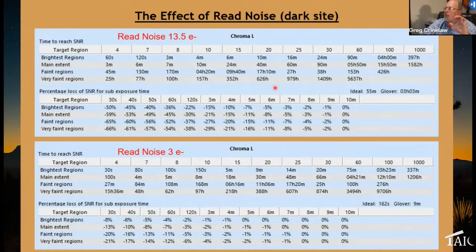But let's look at the faint areas, very faint regions. Let's look at the faint region: 17 hours to get a signal noise ratio of 20 versus 11 hours to get a signal noise ratio of 20. So that low read noise helps, but it helps more with the fainter regions than the brighter regions.